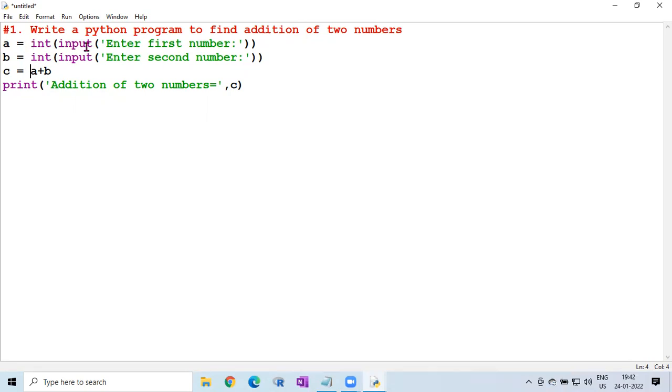A equal to int of input of enter the first number, then b equal to int of input of enter the second number. Now c equal to a plus b. Since a and b are converted into integer type, whenever I add a and b, the result is automatically of integer type. Now you can print the result: print addition of two numbers equal to c. Again, if you want to see whether the type of c is integer or string, print type of c at the end, so you can see the output also.